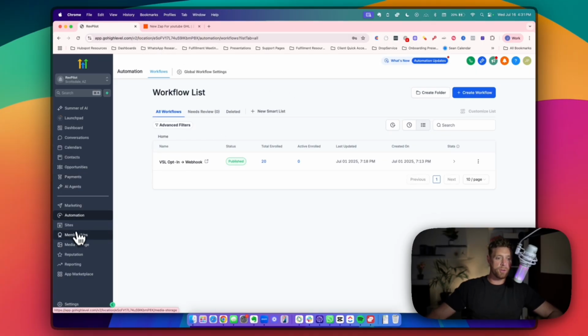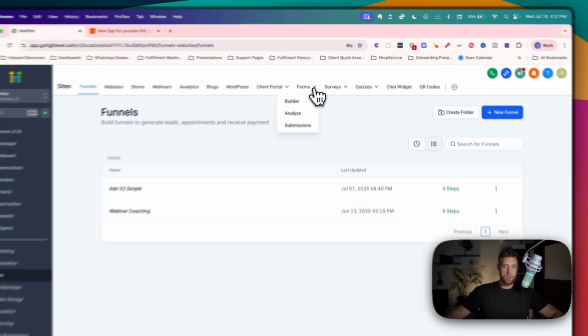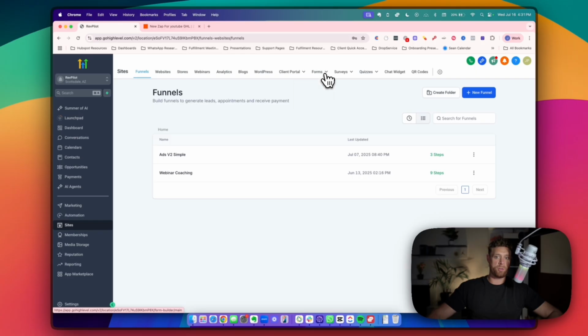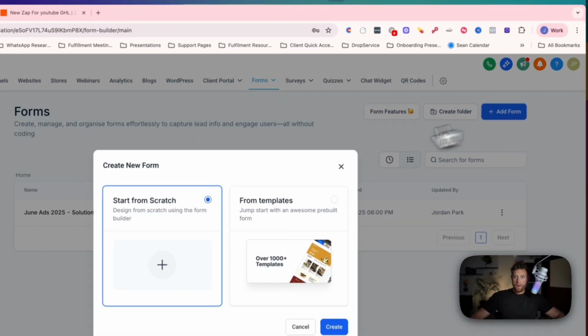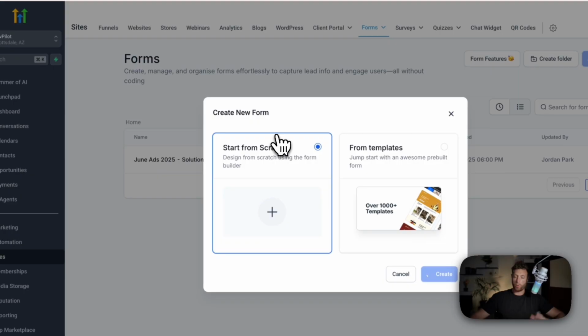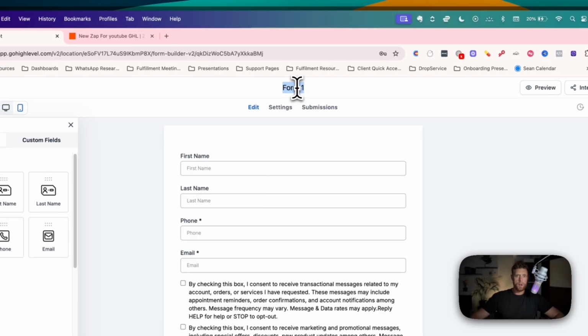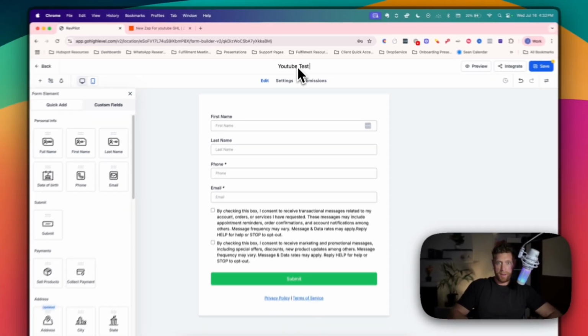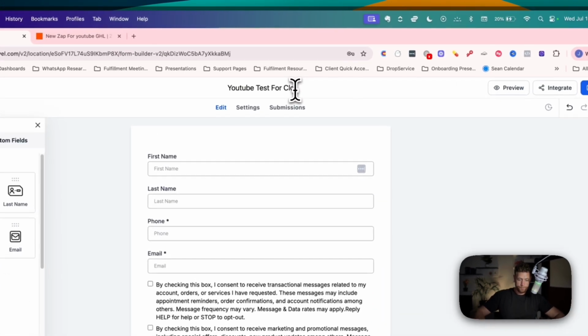What we're going to do is go piece by piece here. We're going to go into sites, and we're going to create a brand new form, just so it's simple. You can do a form or a survey. A survey is like a type form, with questions, and then you've got forms. Here's the one we use for ads right here. Super simple. But we are going to create a builder, add form, start from scratch. We're going to do this whole thing in about 10 minutes, and you're going to see how easy this is. Once we come in here, we're going to call this YouTube test for Close CRM.